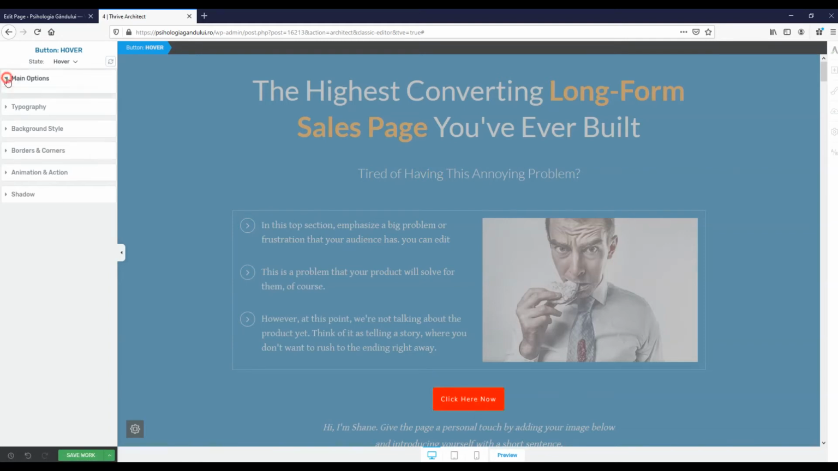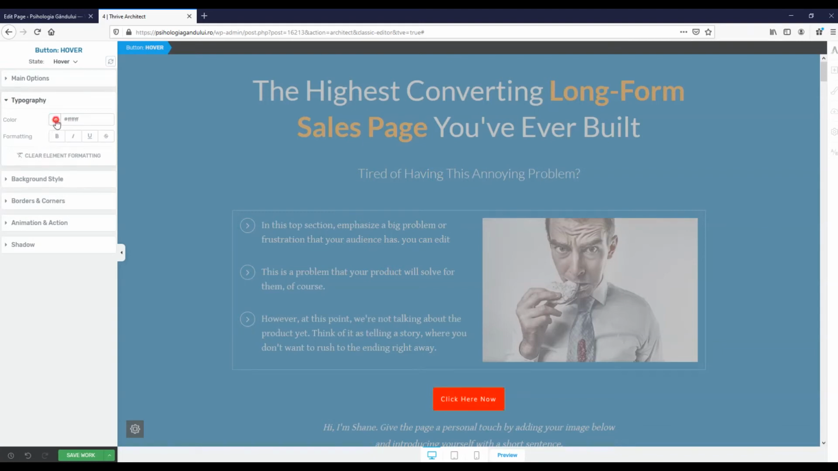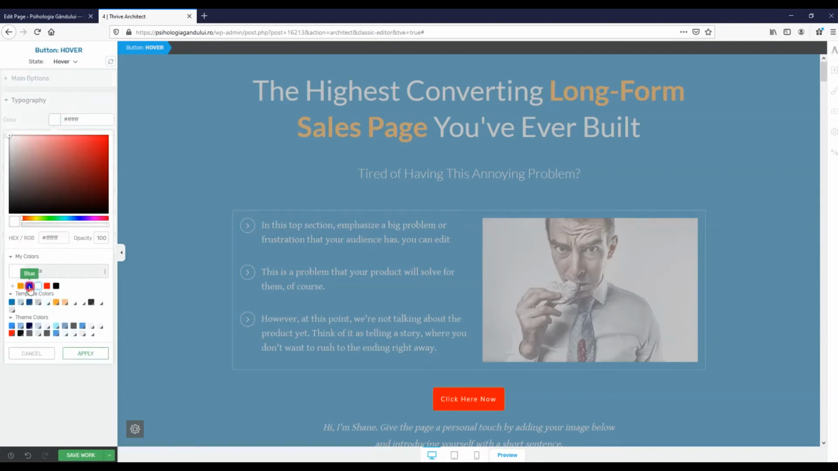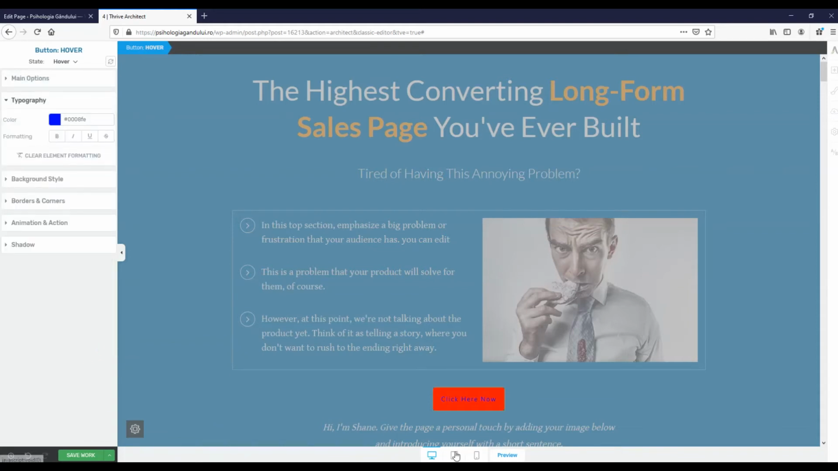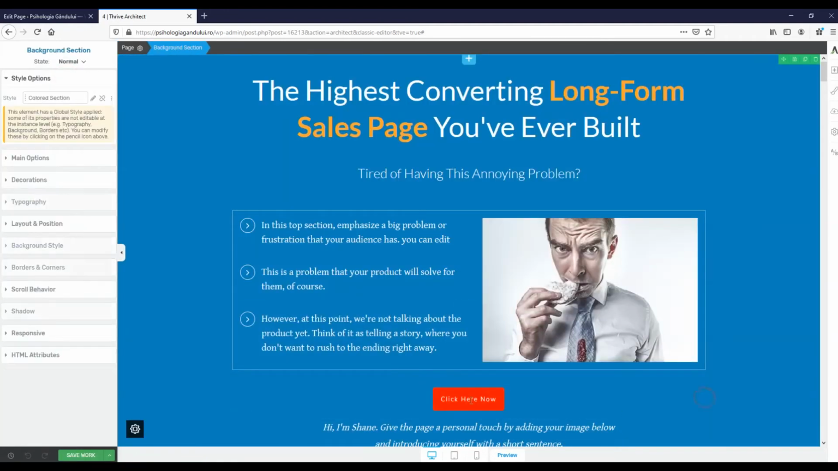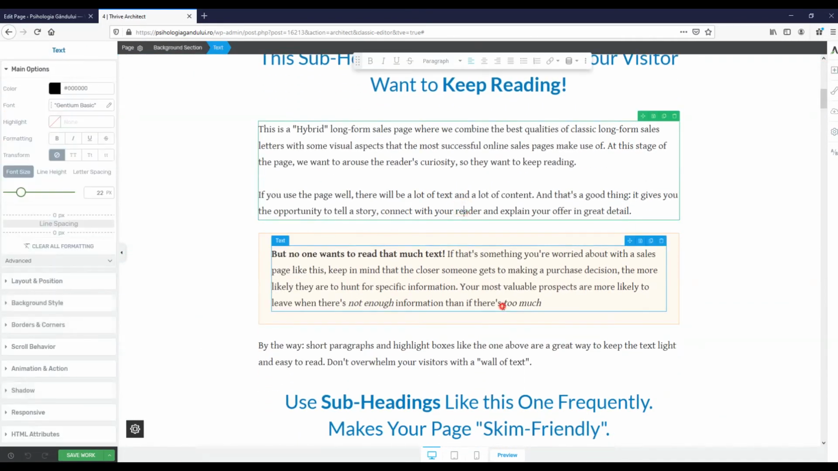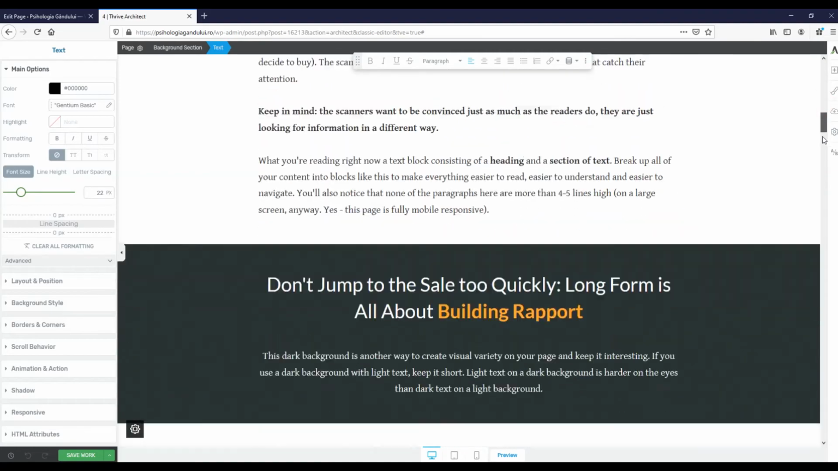So I go here on main options, typography, and color. I will select, for example, blue. I click apply. Now I click here save work, okay, and I go back to the state of normal. So now I have a black text on my hover mouse over the text, okay. If I want to make another adjustments, I can use all of these options from here. Like I said you before, you can format all this text as you want.